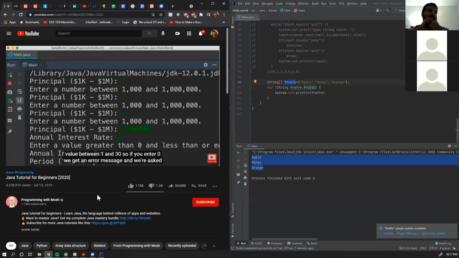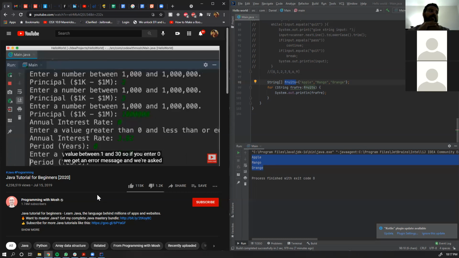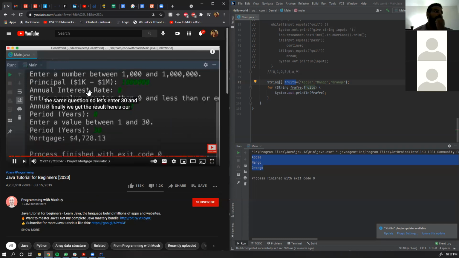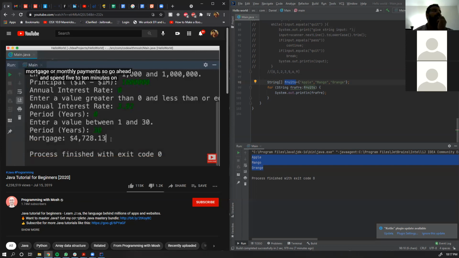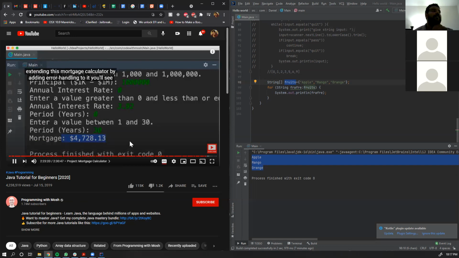Here we need to enter a value between 1 and 30. So if we enter 0, we get an error message and we're asked the same question. So let's enter 30 and finally we get the result. Here are our monthly mortgage payments. So go ahead and spend 5 to 10 minutes on extending this mortgage calculator by adding error handling to it.